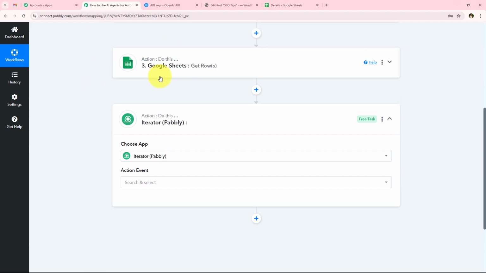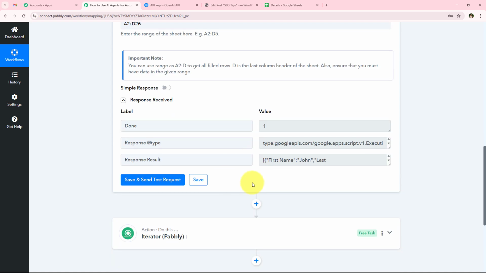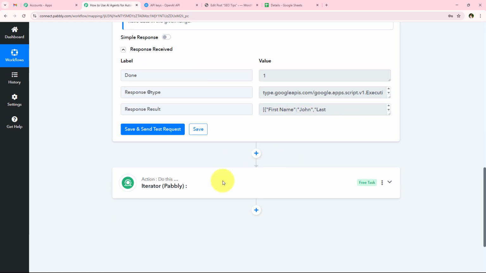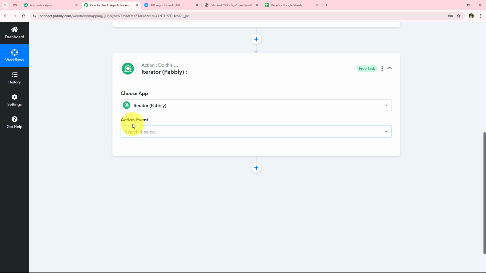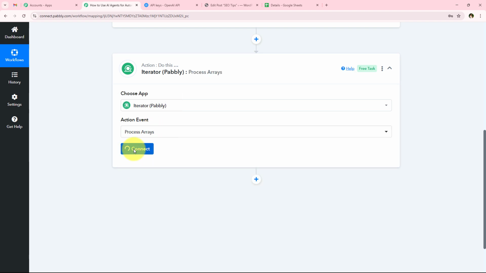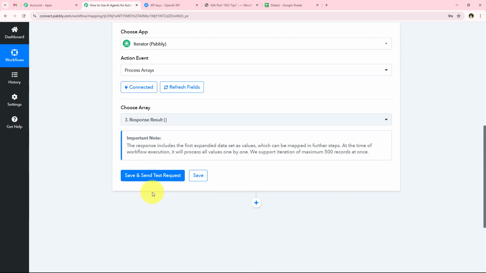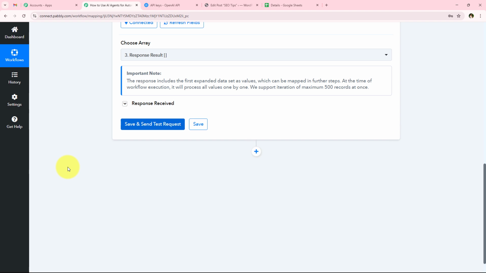Alright, so this is the reason I switched off the simple response button and got the array as my response, because I want to map that array in my iterator step. Now for my action event, I'm going to select process arrays and click on connect. And now it is asking me to choose the array, so I'm simply going to select it and click on the save and send test request button given right over here.